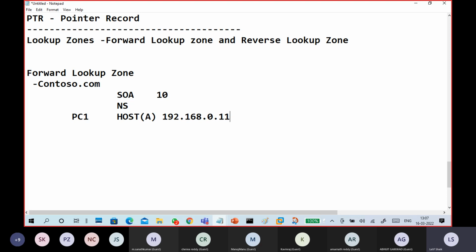One record is added. Okay, so what is this forward lookup zone? What is the forward lookup zone? Name to IP address. Very simply, what is DNS? Name to IP address mapping. Same thing: a forward lookup zone maps name to IP address. Can you see the name? And this is the IP address. This is the host.